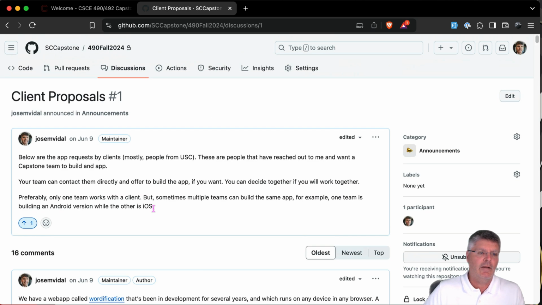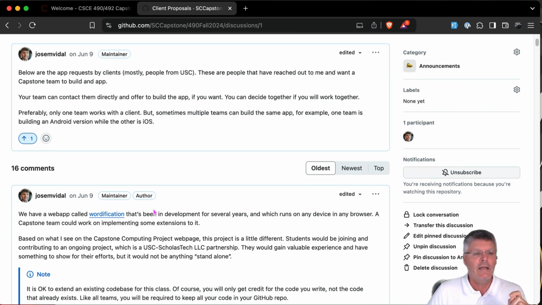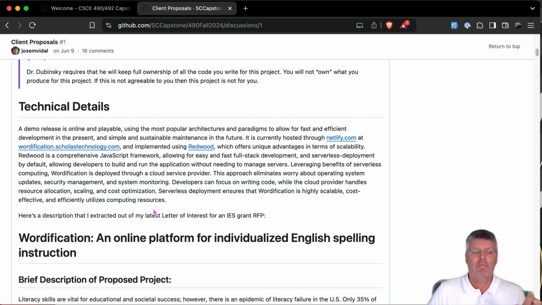What is allowed is you can have 2 or maybe more teams working with the same client. So say, for example, one team is building the app using Android Studio and Kotlin, and the other team is building the app using Xcode and Swift. Those are 2 completely separate code bases, so that would be fine for this class. But you can't both be building the app in Android Studio, both just Android apps, because you're both building the same thing. Other than that, this is another thing you can do if you want to.